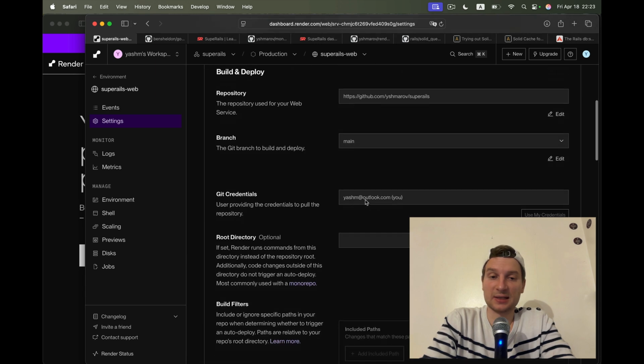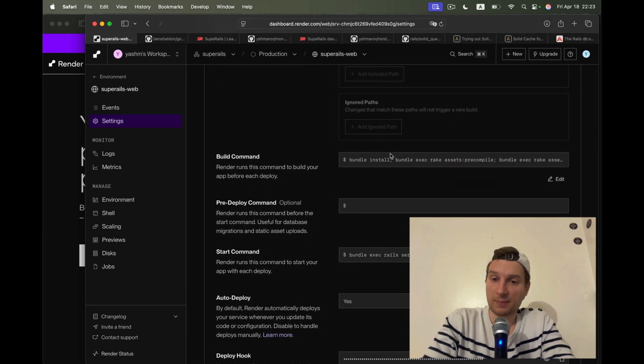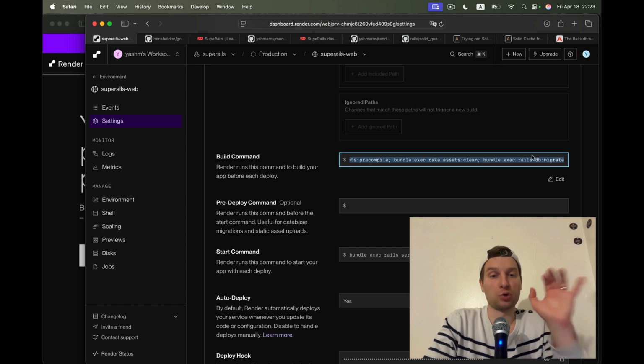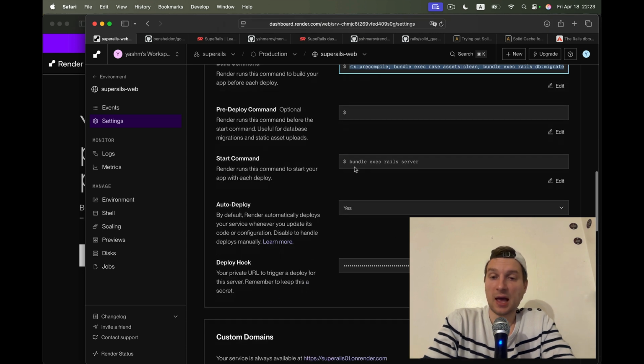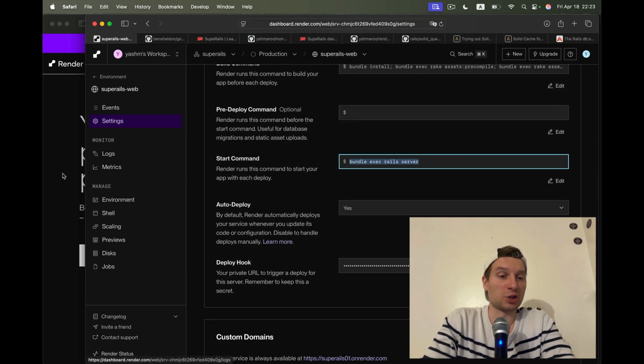Going to the settings, I have the build command. This is mostly all the default, but in the end I also run bundle exec rails db:migrate. So on each push to production, I also run the migrations if there are any missing migrations. And then we have just bundle exec rails server to start.